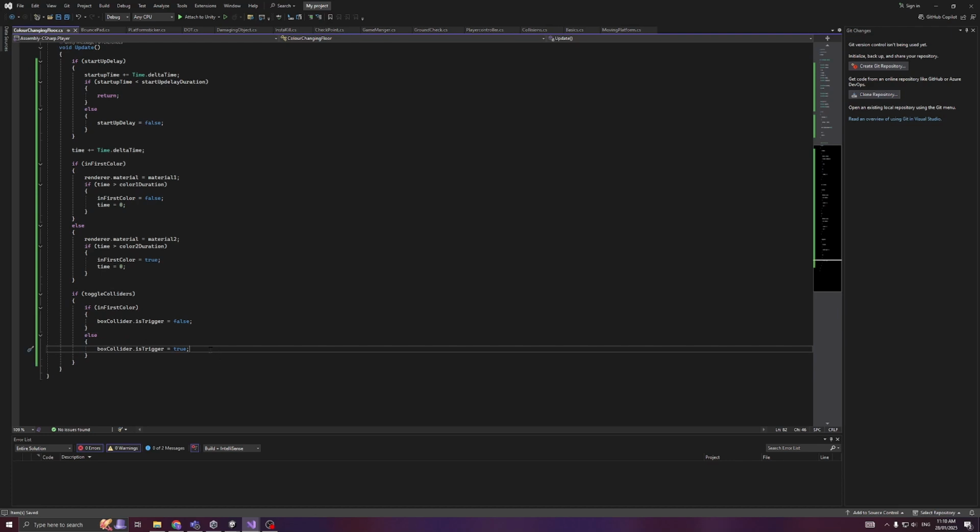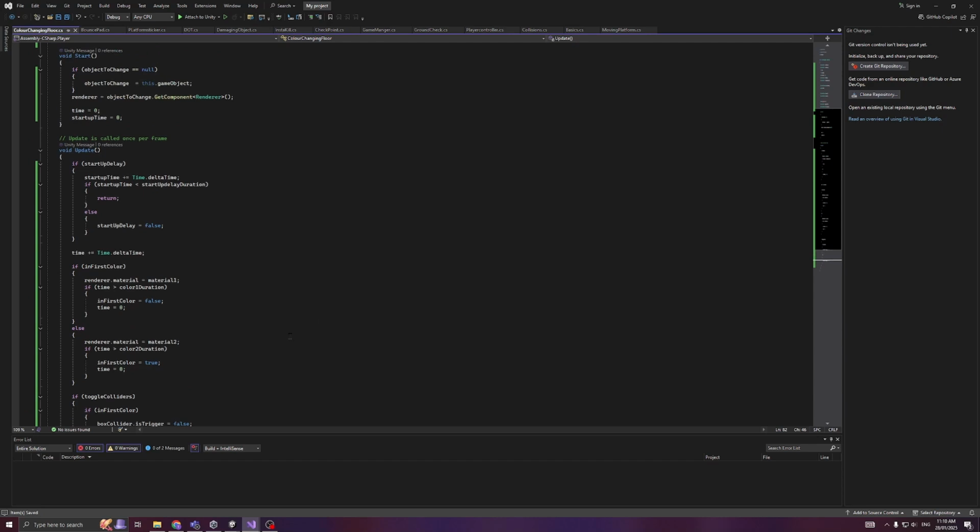So all we're doing is when it's in its first color, the box collider is not a trigger, it's a normal box collider, so the player will collide with it and not be able to pass through the box. But then when it's in its second color, because this no longer will be true, it will enter this code and it will make the box collider a trigger collider, which means the player can fall through the box. So let's set this up and see if everything's working as we want it.